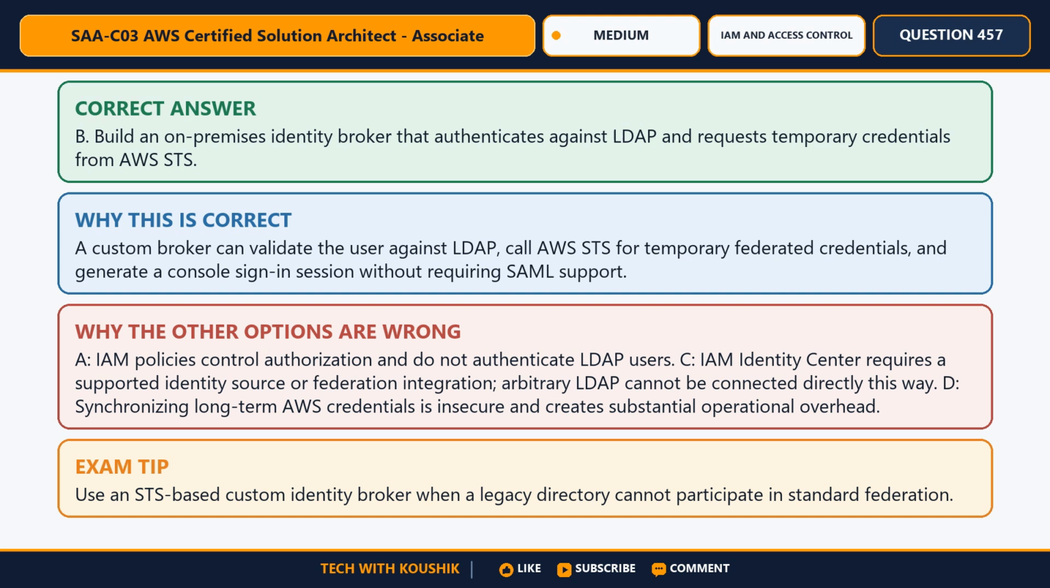Why are the other options not correct? A. IAM policies control authorization and do not authenticate LDAP users. C. IAM Identity Center requires a supported identity source or federation integration. Arbitrary LDAP cannot be connected directly this way. D. Synchronizing long-term AWS credentials is insecure and creates substantial operational overhead. Exam tip. Use an STS-based custom identity broker when a legacy directory cannot participate in standard federation.